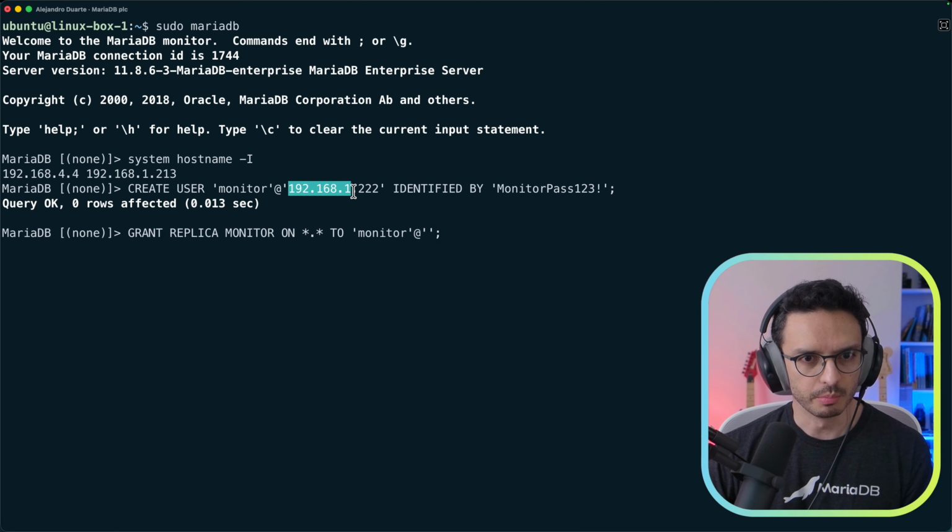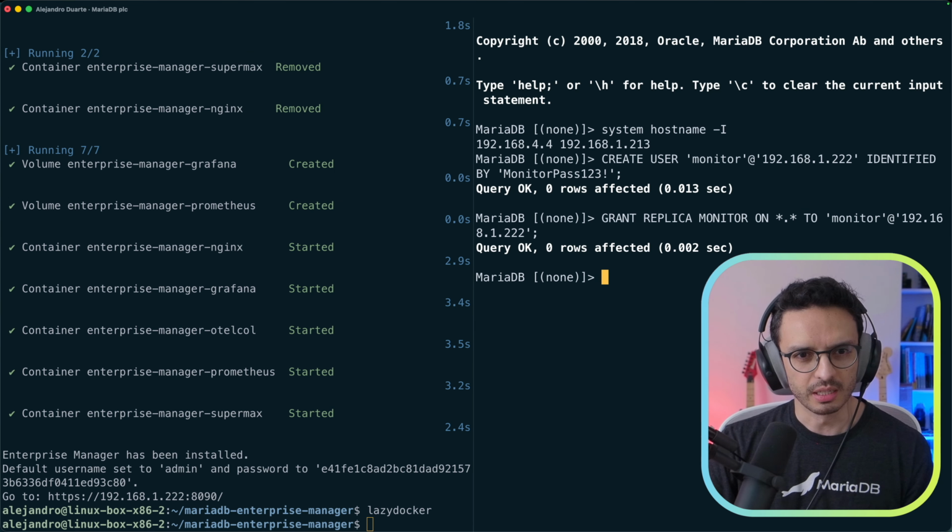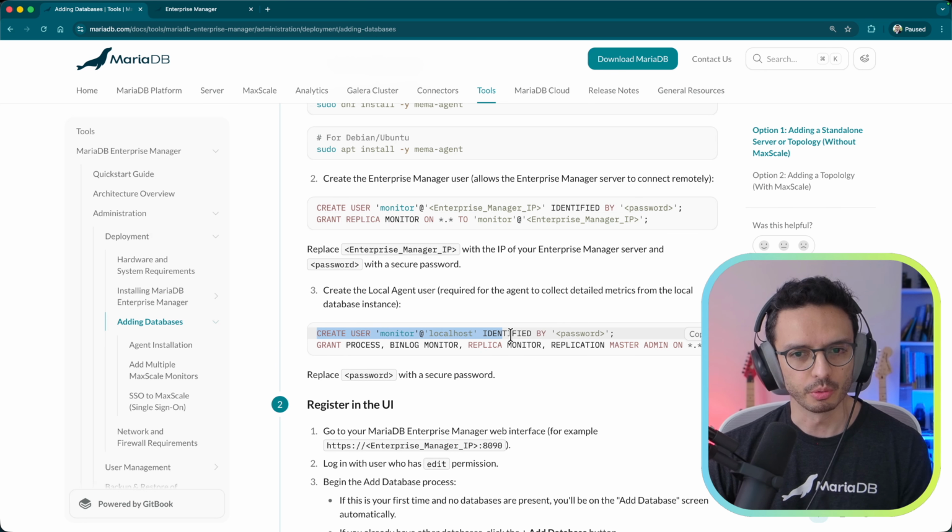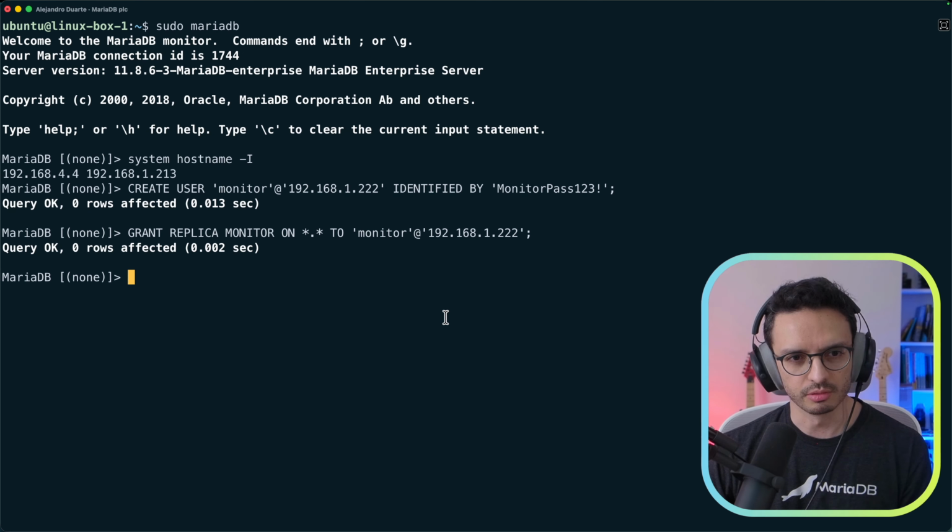Let me copy the IP address from here. And that IP address is, of course, this machine, right? I think that was clear. Okay. And this one too. And this is for localhost. So one is for the MariaDB Enterprise Manager to connect remotely to this server. And the other one is for the agent that we're going to install later.